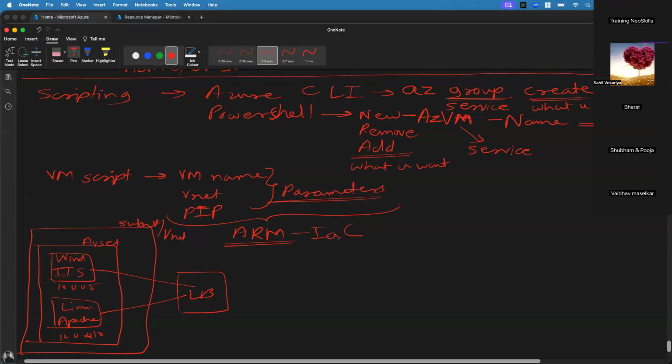An ARM template is written in a JSON file, JavaScript Object Notation. You may say, okay, I don't know about JSON files and all, so how can I do that? You don't need to write anything at the start, because Microsoft has created so many things for you.